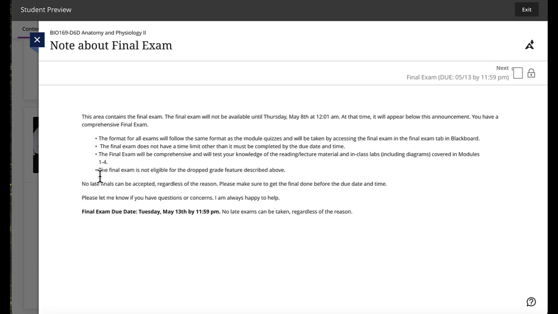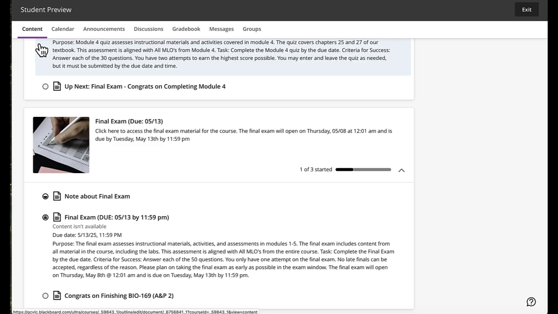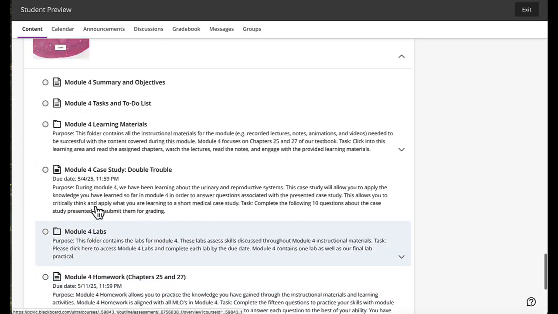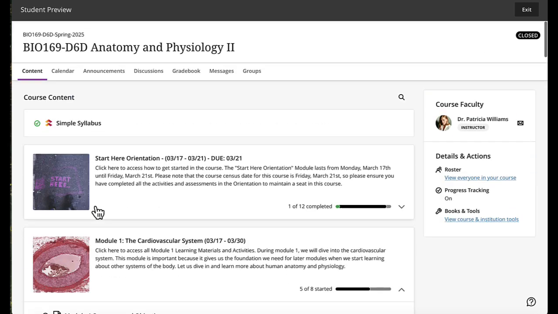You'll also notice that I do drop grades, 1 grade from class activities and 1 lab grade. But the final exam is not eligible as a dropped grade, and neither are the lab practicals. So just keep that in mind as you're working through. So that is a little bit about our course.